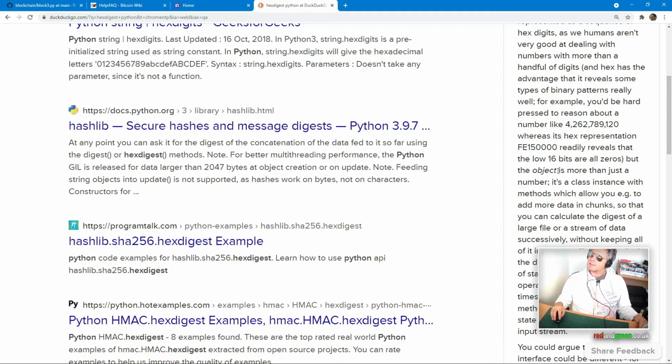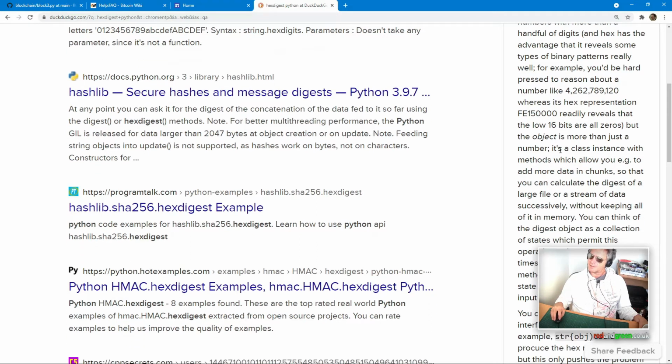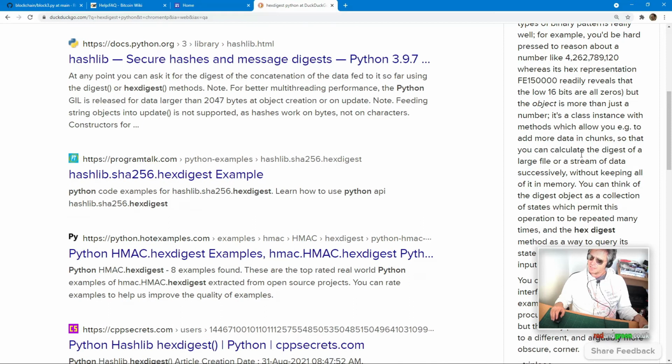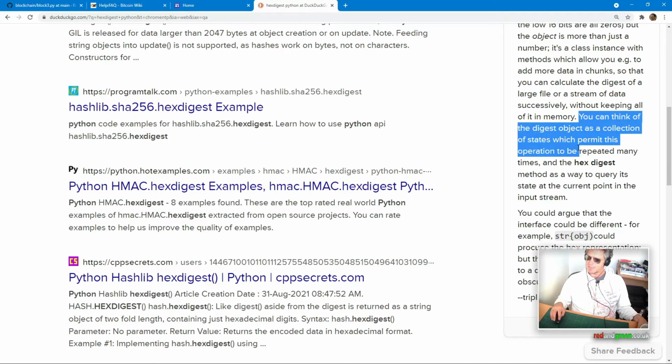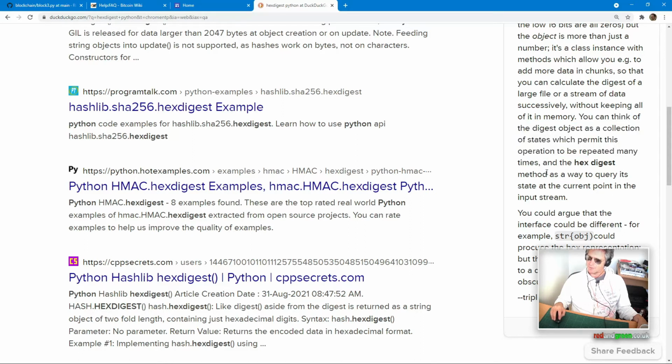But the object is more than just a number. It's a class instance with methods which allow you, e.g., to add more data in chunks so that you can calculate the digest of a large file or stream of data successfully without keeping all of it in memory. So there we go, that's the benefit. You can think of the digest object as a collection of states which permit this operation to be repeated many times, and the hex digest method as a way to query its state at the current point in the input stream.